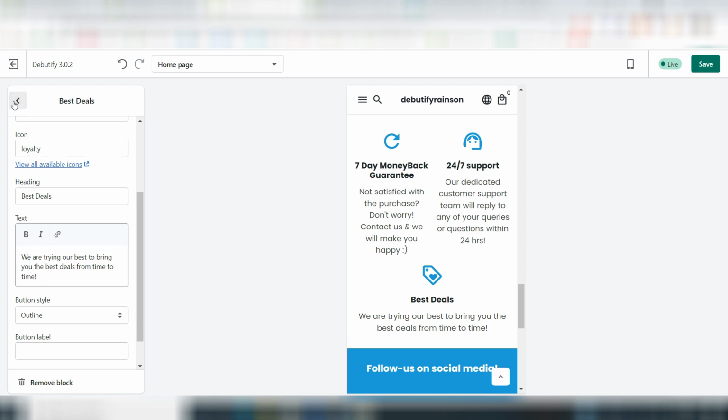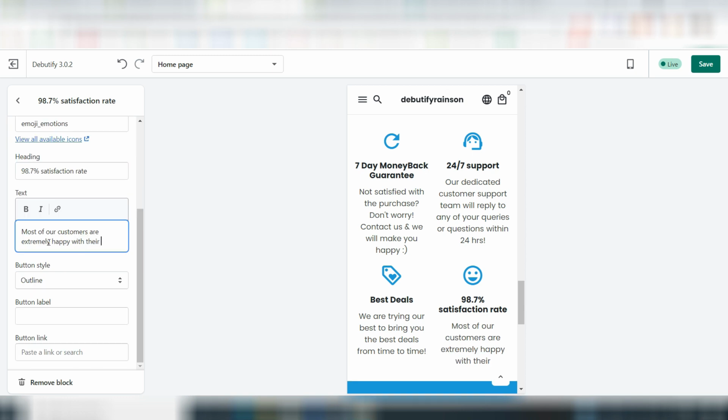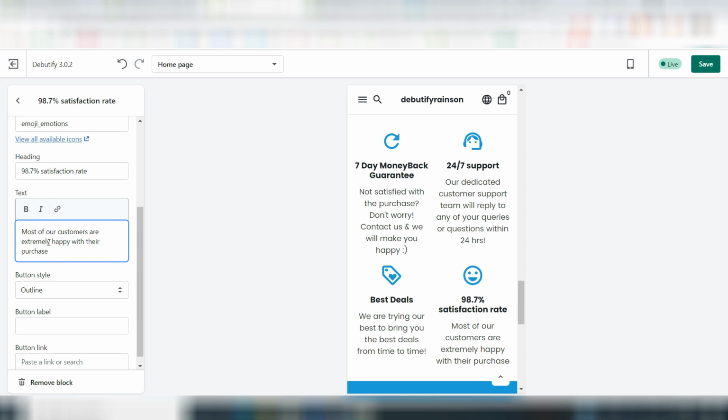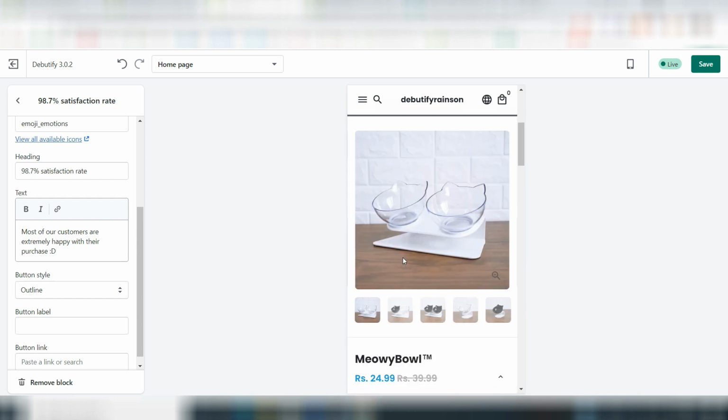Okay, and you will need to add one more guarantee, and then here you can change the loyalty to emotions. That way it will show this happy icon, and you can say something like 98.7% satisfaction rate with their purchase. Okay, something like this, and now you have it right there. So this is how our store looks like so far.